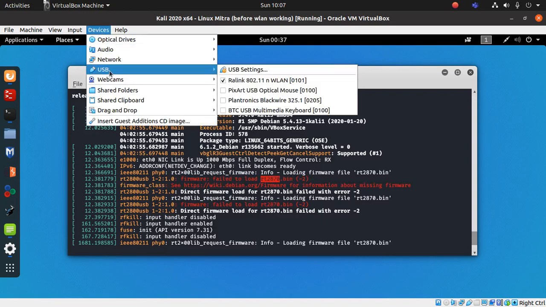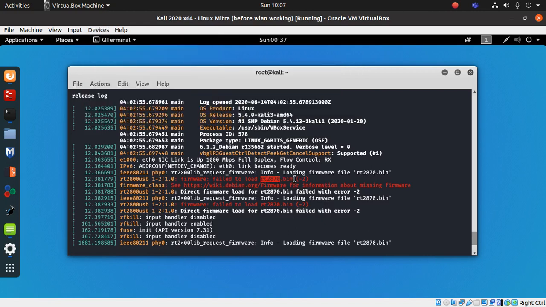If you see the USB device, you can see the device is configured. That means the virtual machine is able to identify my USB adapter. But now the problem is the driver for this is not available. For the Ralink chipset I'm using, it is trying to find a firmware library, but it is not able to load it.